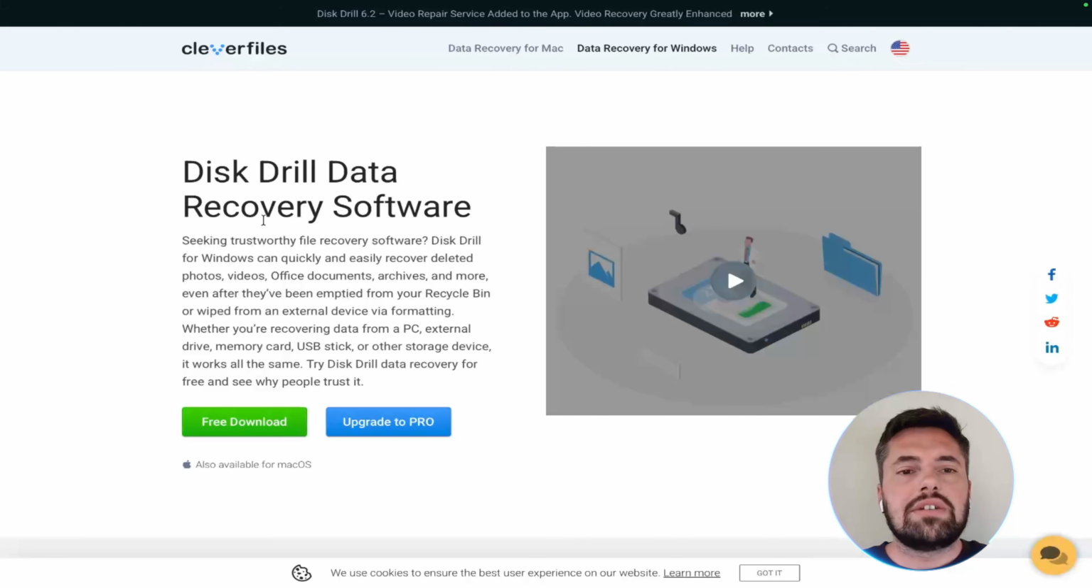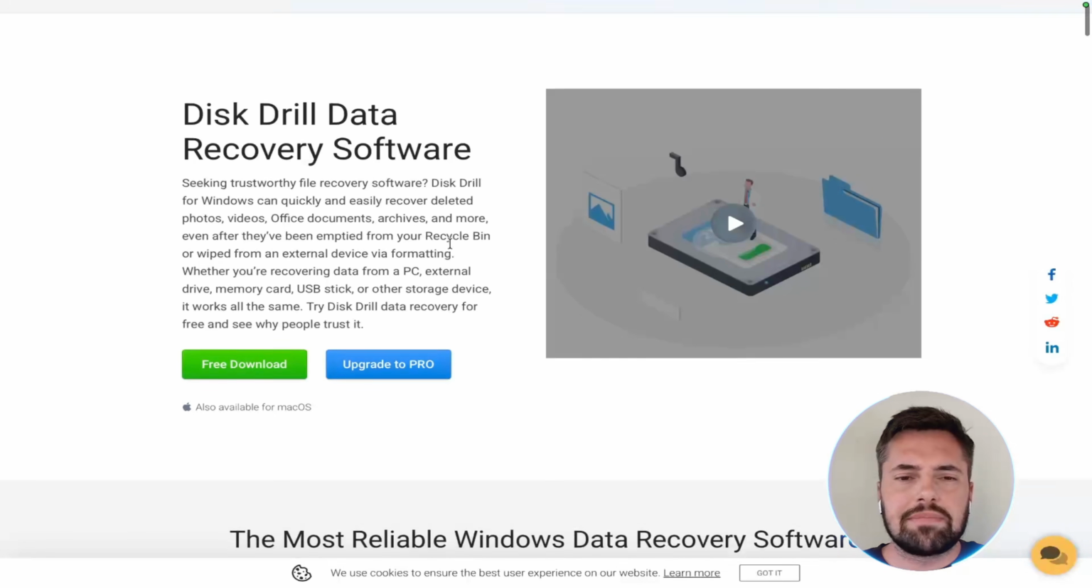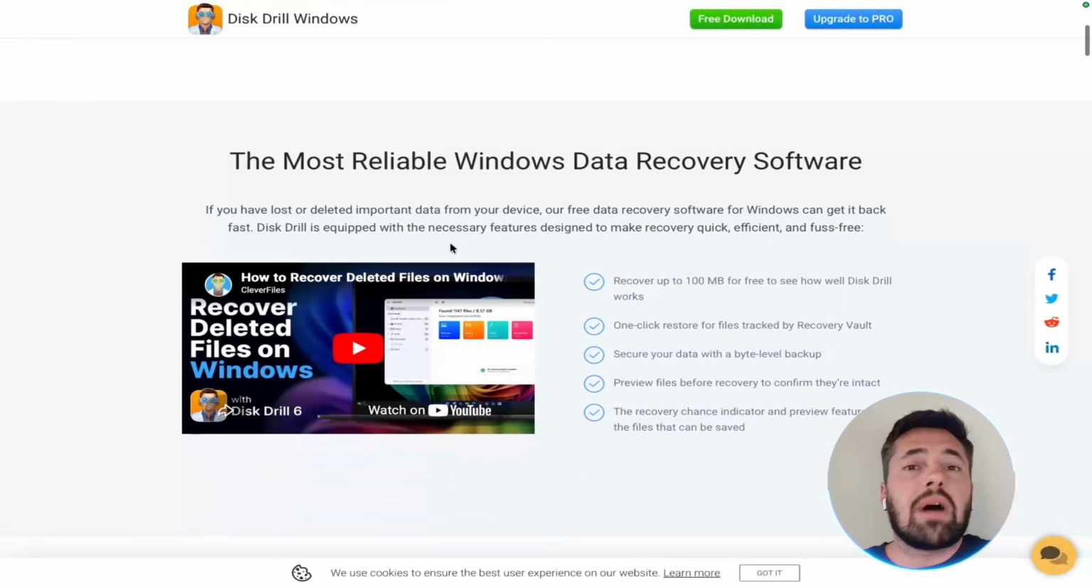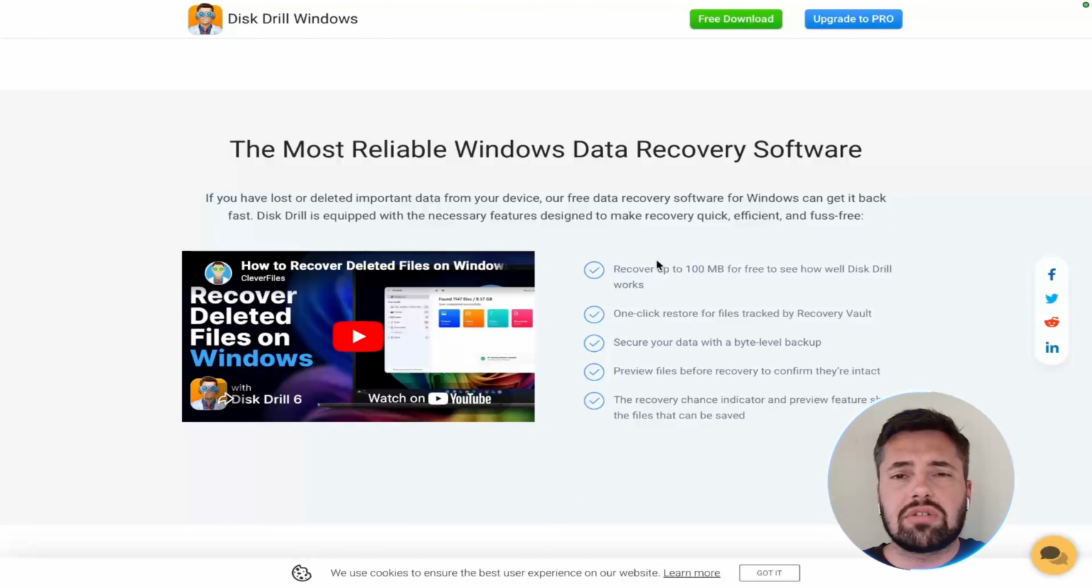Number 3 is Disk Drill, made by CleverFiles. So it's best for raw recovery rate. When independent tests run side by side, benchmarks of data recovery tools, Disk Drill consistently comes out near the top.